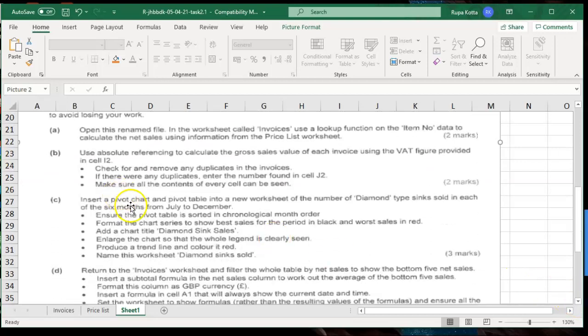Insert a pivot chart and a pivot table into a new worksheet of the number of diamond type sinks sold in each of the 6 months from July to December. Okay, so you are doing a chart, and also a table, 2 things together. It's not like a graph, it is a pivot chart and a pivot table.